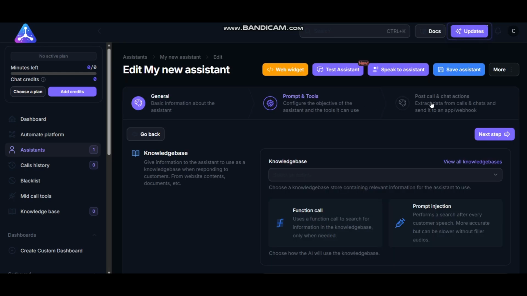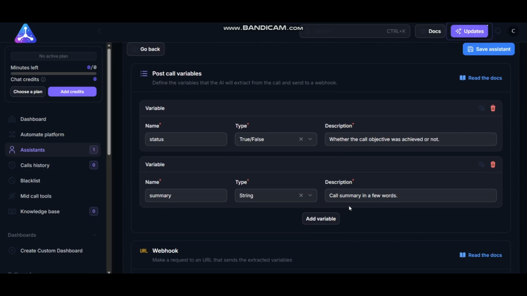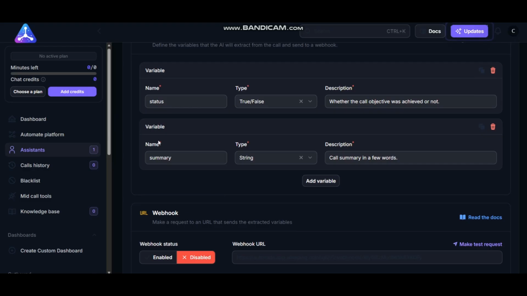This will help you after the call to get some variables because the call will be transcribed into a text. So here you can define the variables. What are the variables that you need? So we have another AI that will generate, for example, the status of the call, whether it's achieved or not, the summary of the call, and then you can add more variables by clicking on add variables.